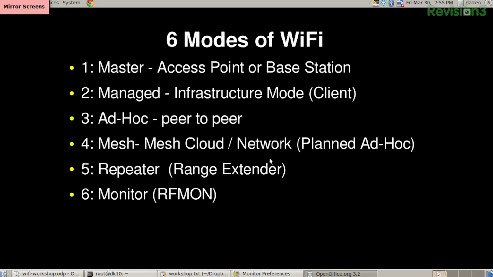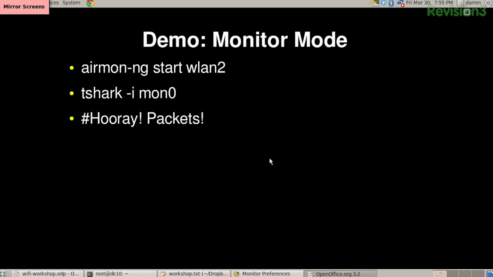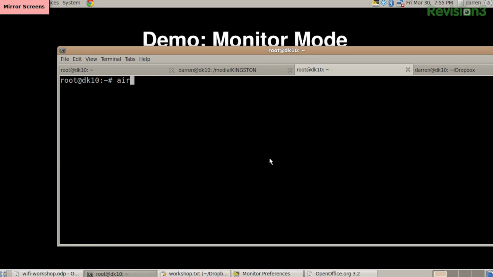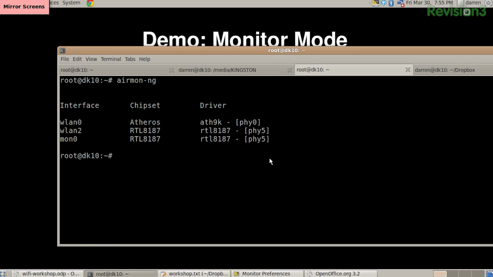And then there's another mode, repeater, which is kind of like a Wi-Fi extender. And then there's monitor mode, which is one of my favorites, RFMON. Monitor mode allows you to just see what is in the air. Okay, so we'll do a little demo of that. I think I already brought it up. Let me see. I did. Okay, let me stop that and restart it.